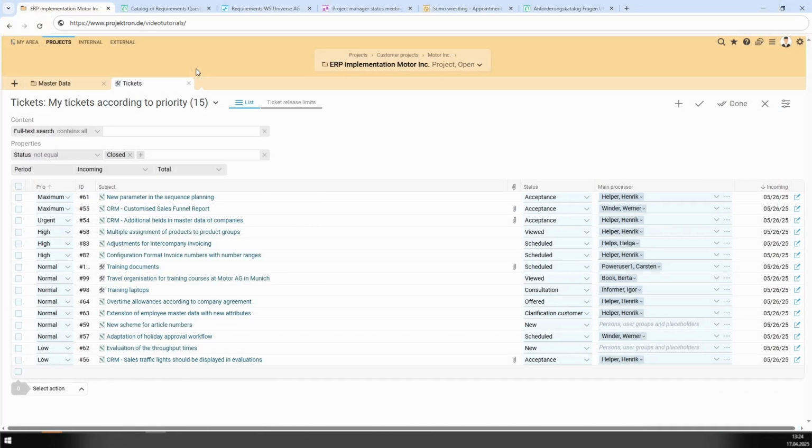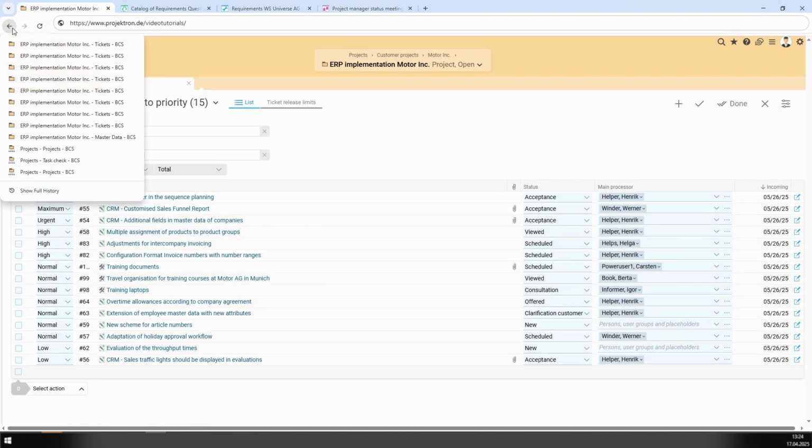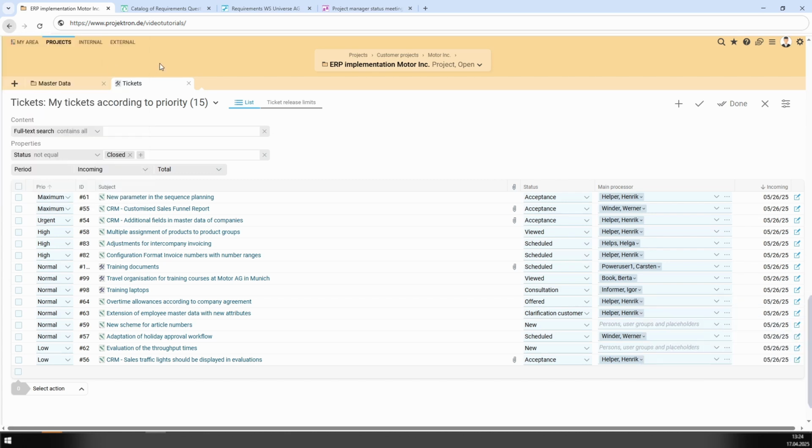Now let's look at the navigation of BCS. To navigate to previous pages, you can use the arrow keys on your web browser. To refresh views, reload the page by pressing the F5 key.